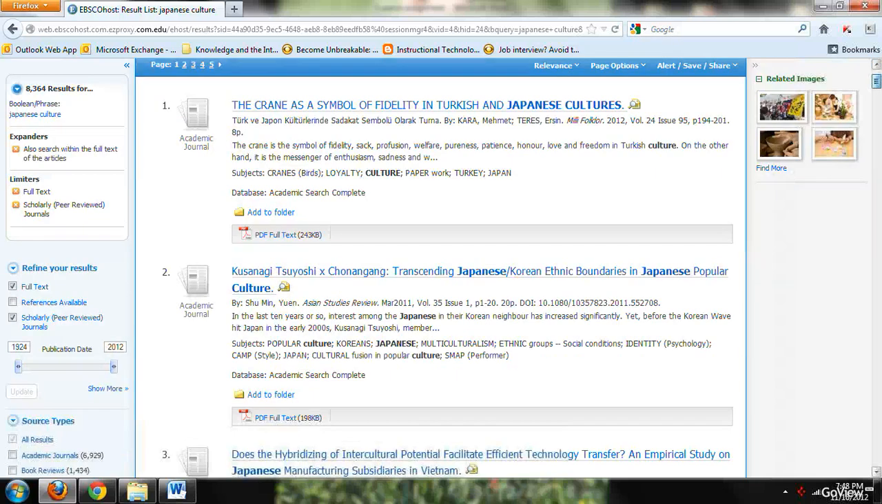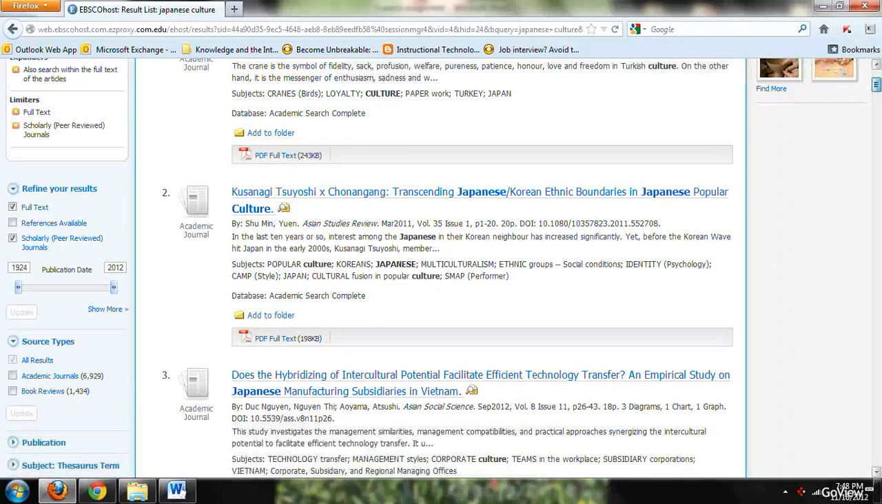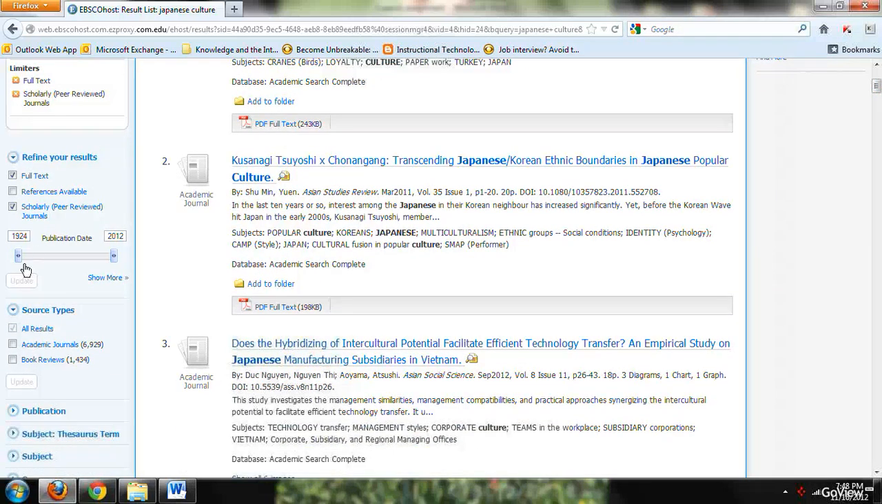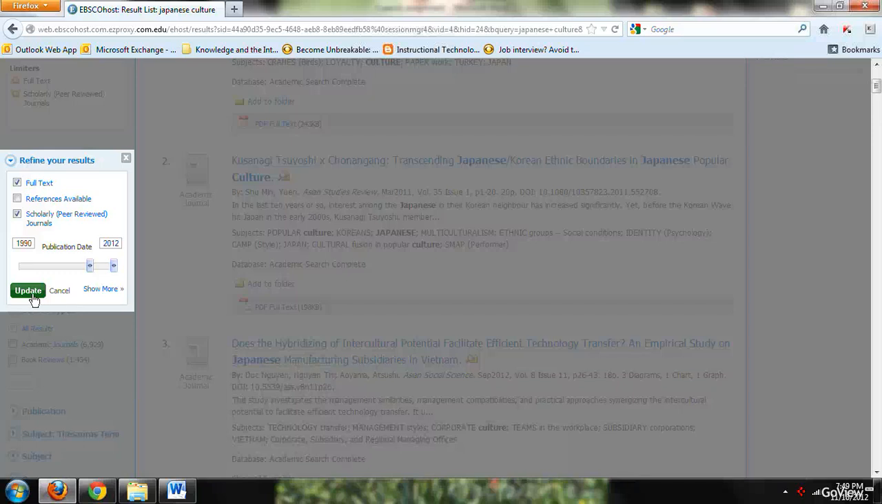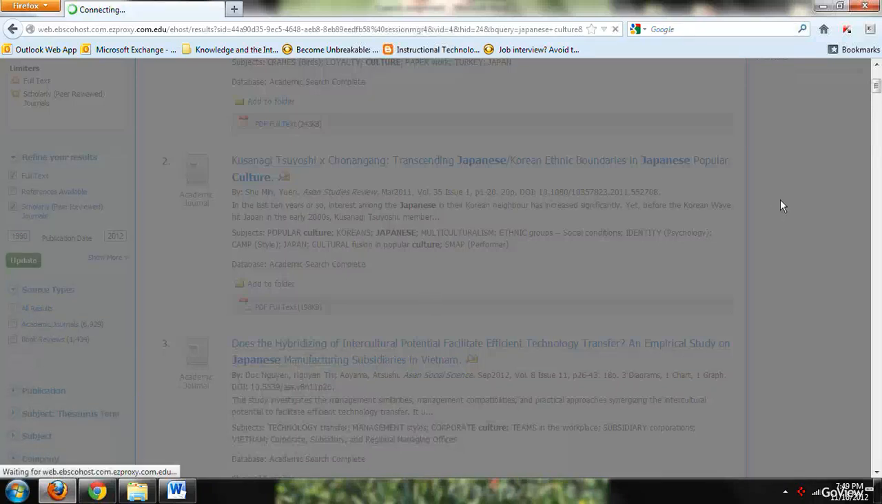So a couple of things you can do are, first of all, you can change the publication date. Usually when you're doing research, it's best to start with articles that have been published in, say, the past 10 or 20 years. So we will narrow this down to articles published between 1990 and 2012. So we'll go ahead and update that and see how this narrows us down.